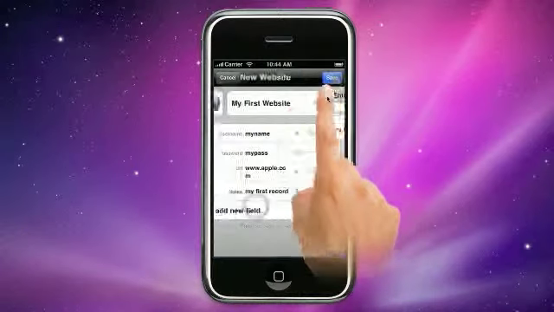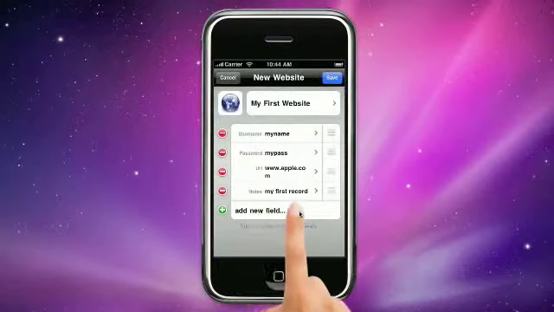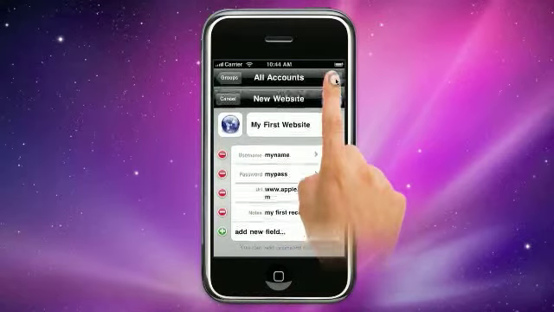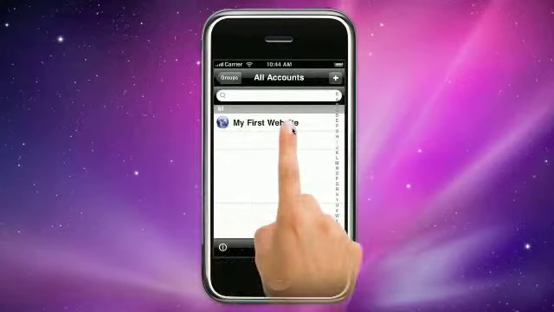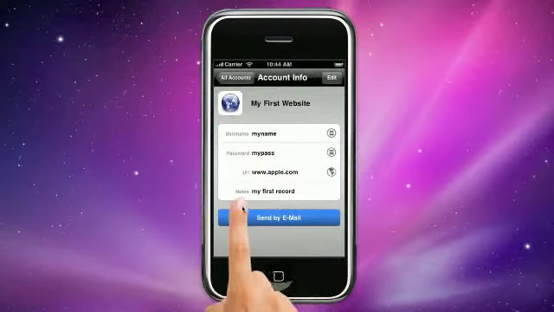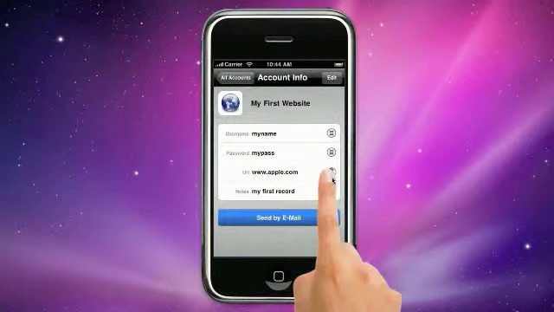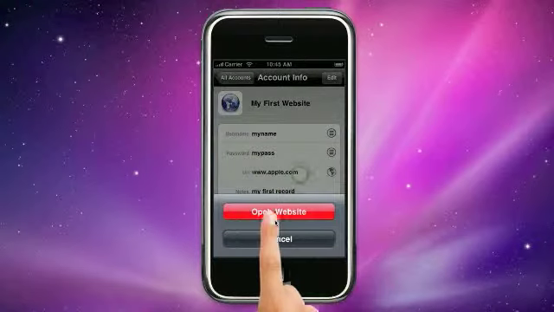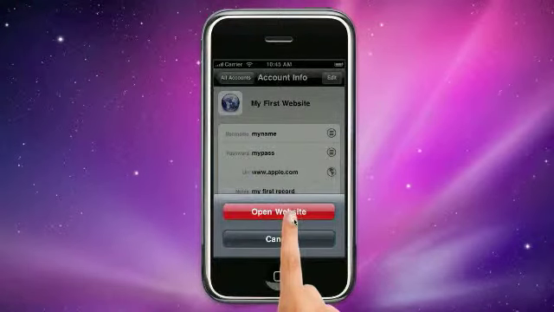Hit done to save my input. I've filled all the fields. I can tap on save, and the account is now saved and listed in the main window. I can tap on the account name and see all the data. I can enjoy tap actions. I've got a tap action for opening a website, for instance, www.apple.com.